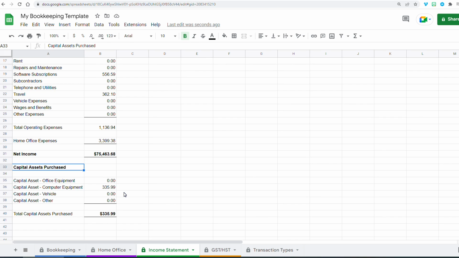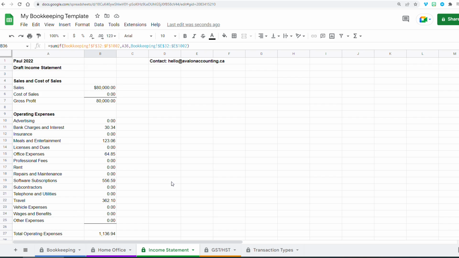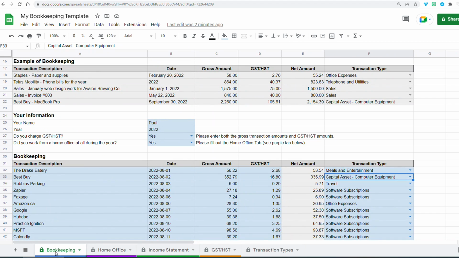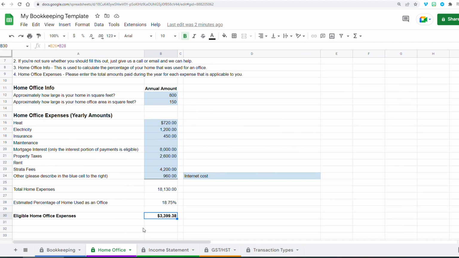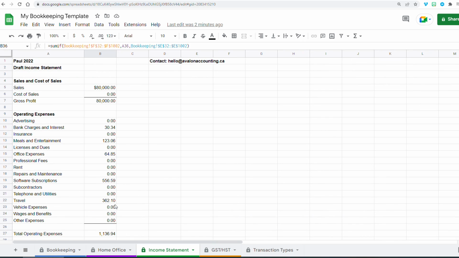And if you're using a tax program like Wealthsimple Tax or TurboTax, they'll have a wizard that'll take you through the process of recording your asset purchases. So at least you'll have them summarized nicely on this sheet to enter into your tax software. So we're pretty much done for the bookkeeping for the year. We have our transactions recorded in the bookkeeping sheet. We have our home office expenses recorded in the home office sheet. And we have our nice income statement showing up here.